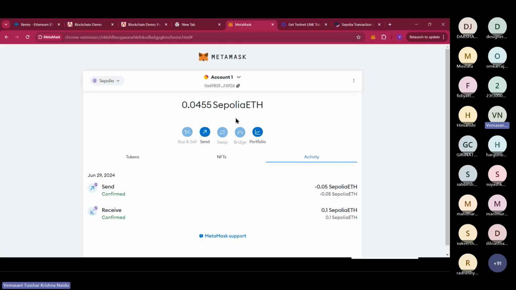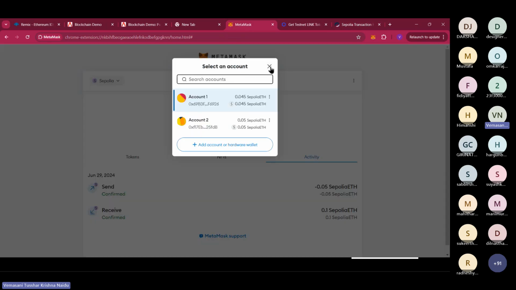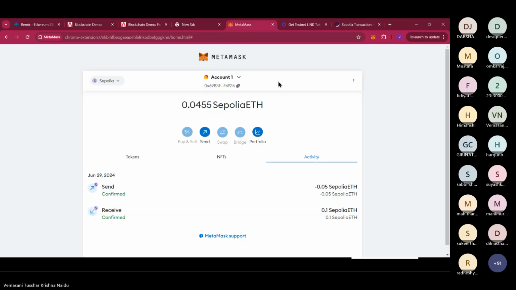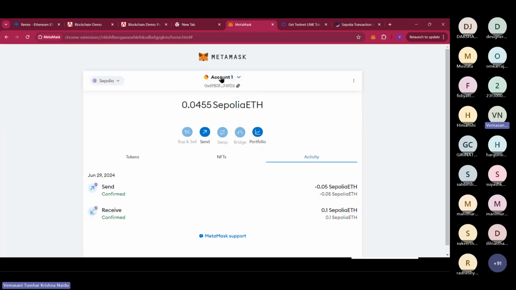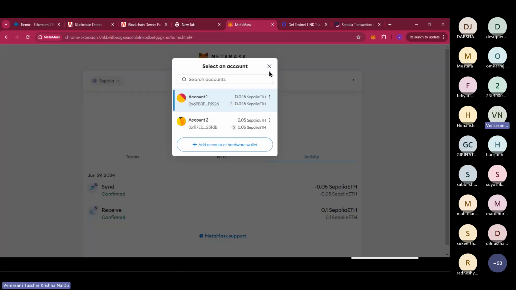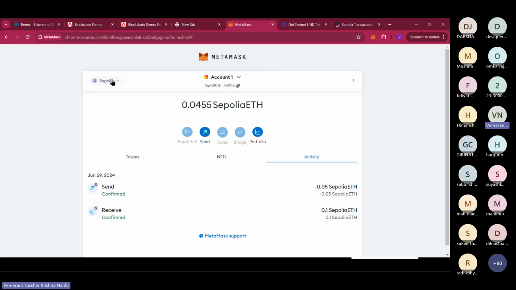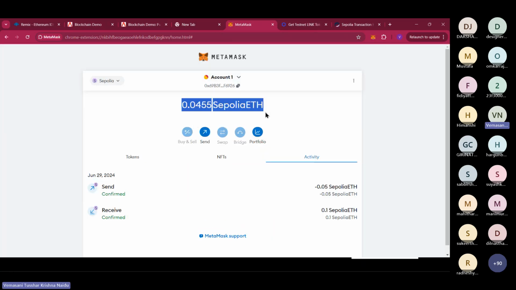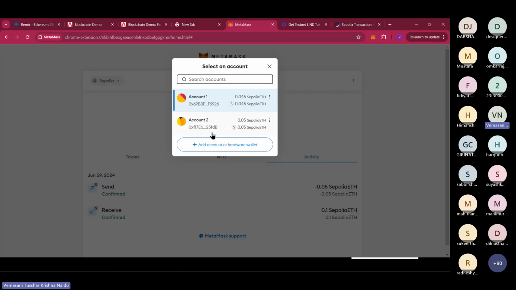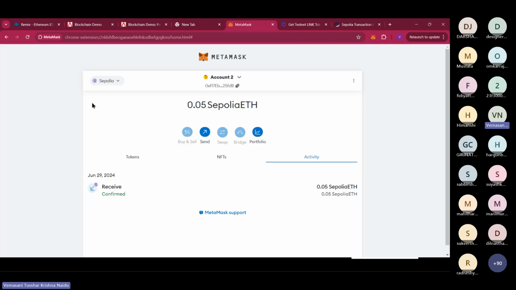This is very easy, right? You need not go to a bank or anything. They didn't even ask me for any verification. And essentially, this is a test network. As you can see, if I change my test net, you can see that it is still zero. Sepolia has 0.05 ETH, and account one has that much, and account two has this much.